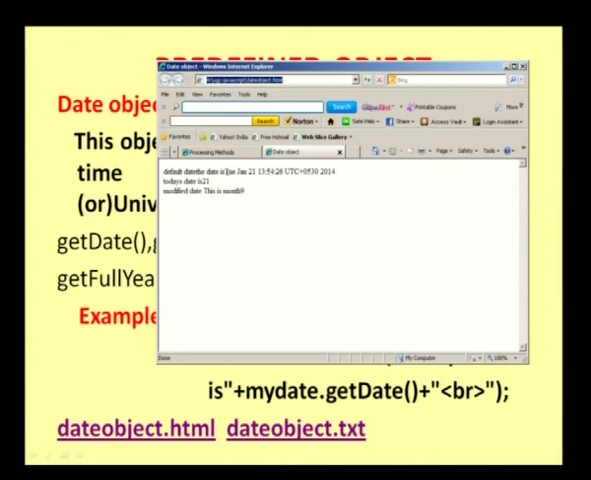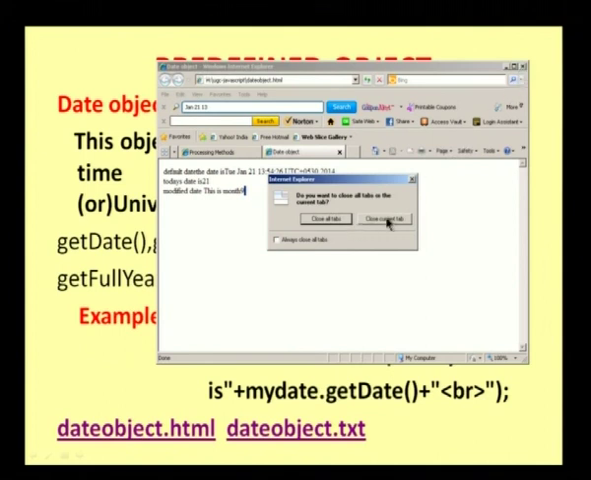So the default date in the system is January 21, and the time, and this is UTC time, or the Greenwich time. Here the UTC time is present in the system, and today's date is 21, and we have modified the date to October 13 in the program, and the modified month is 9. Since we have modified the date to October 13, the month is 9. So this is the output which we are specifying.